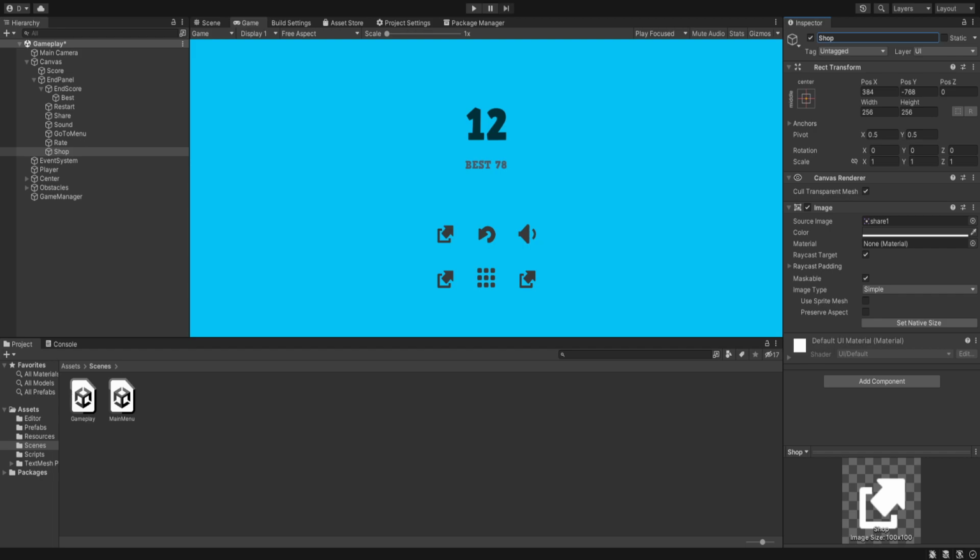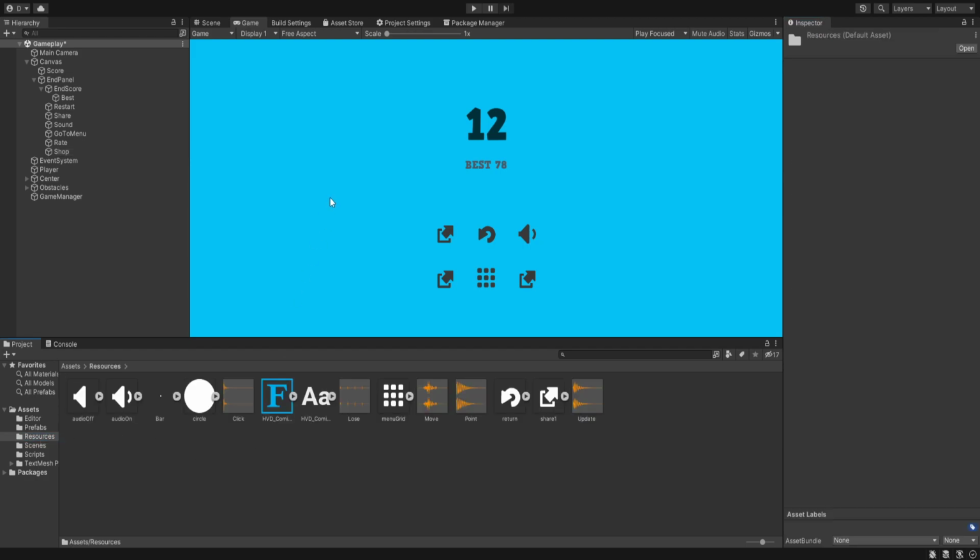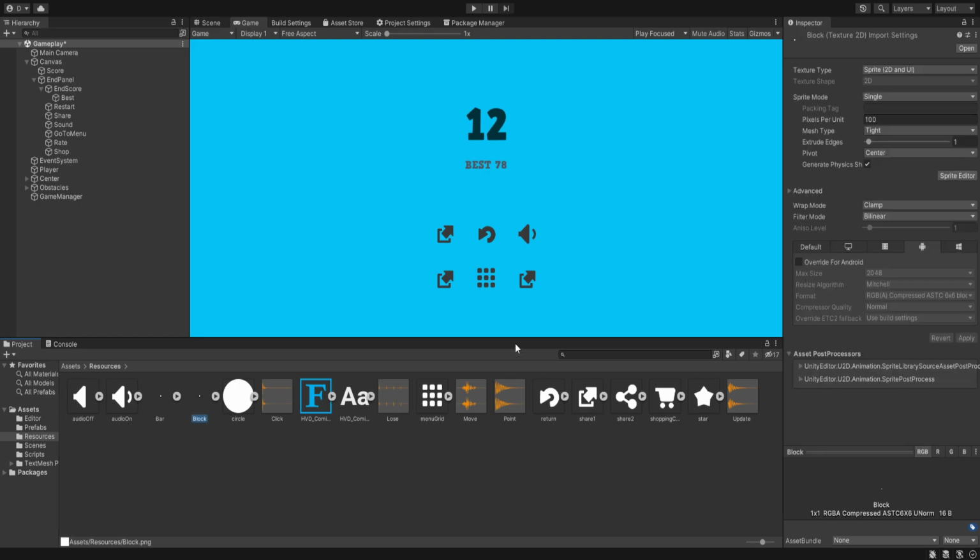so let's go inside my assets, resources, and let's see what assets are we going to need. So the first one is going to be our share 1, share 2, so many. Let's copy those and we'll paste everything. So let's go inside our resources folder and we'll paste and we'll skip the duplicate files. So we added the block, the share two, the shopping cart, and the star. So it should be shown up inside here.